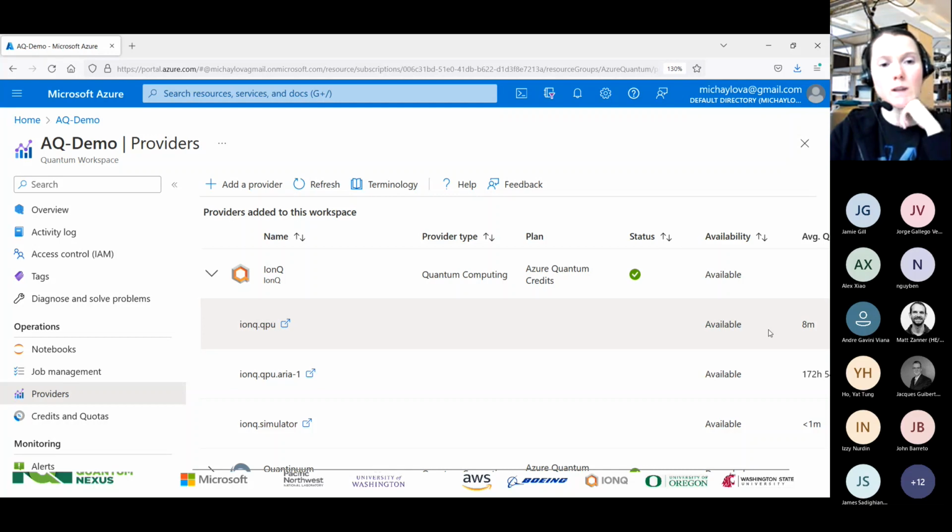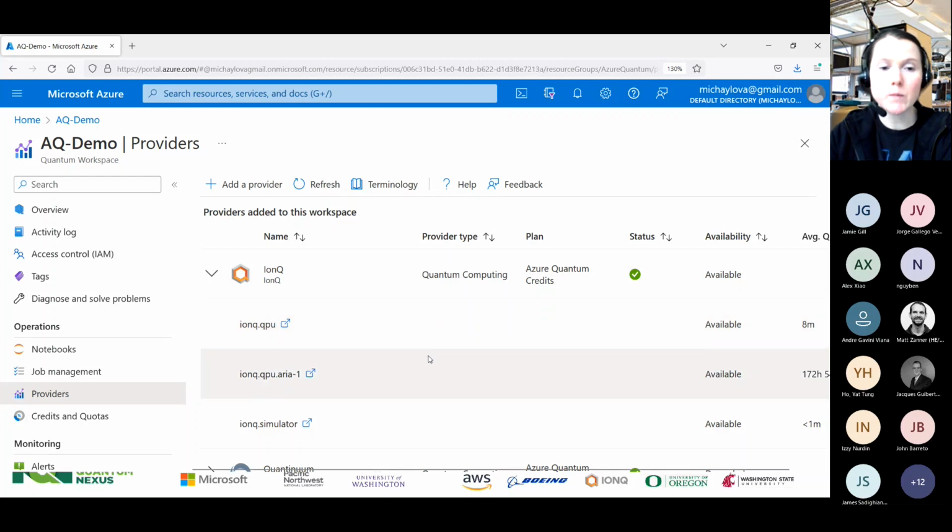Okay, I was at providers. So IonQ QPU and QPU Aria 1 are the targets that correspond to the IonQ devices that are available via Azure Quantum. QPU is the device called Harmony, which has, I believe, 11 qubits, and Aria 1 is the device called Aria, which has 23 qubits.